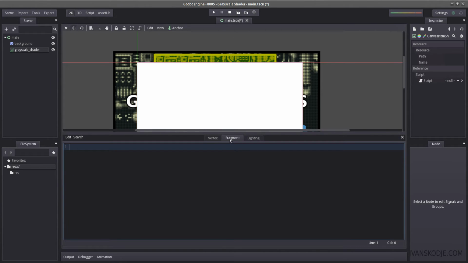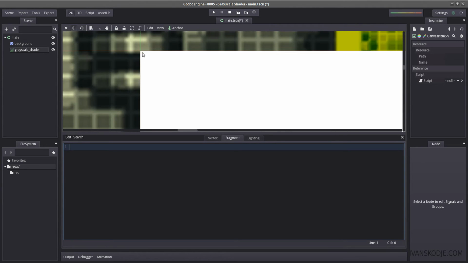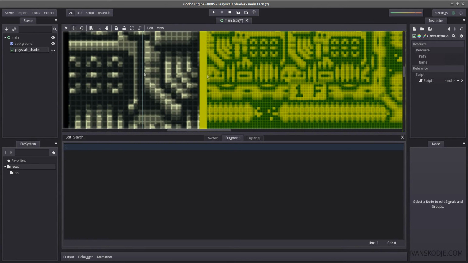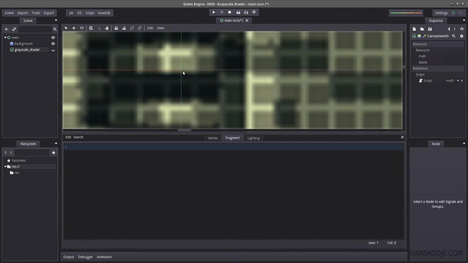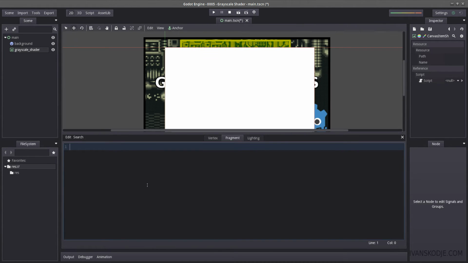Now the fragment shader runs on each and every pixel, so basically what we want to do is get the pixel color for our background, not the white image, but for our background here. So whatever is behind our grayscale shader, we're gonna get that current color of the pixel, and we're gonna convert it into a grayscale. Let's start by creating our shader code.